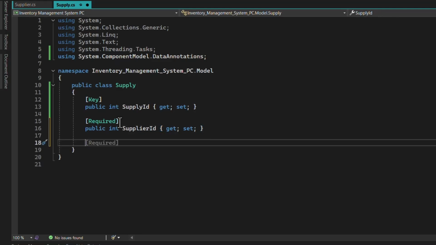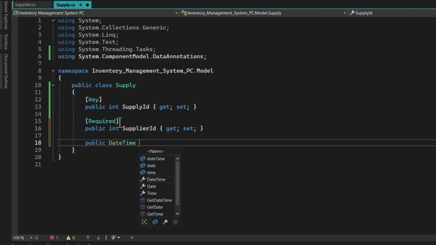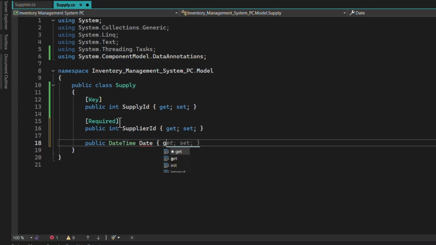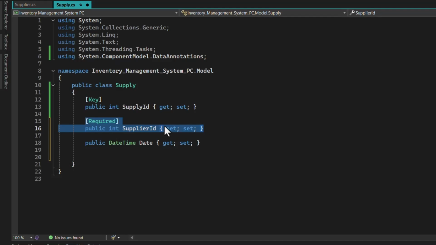Then I need the date, public DateTime SupplyDate. So it should be date. I think that this is enough. Now I need to add the foreign key reference to the object itself. So here it is just an integer which is storing the supplier ID.